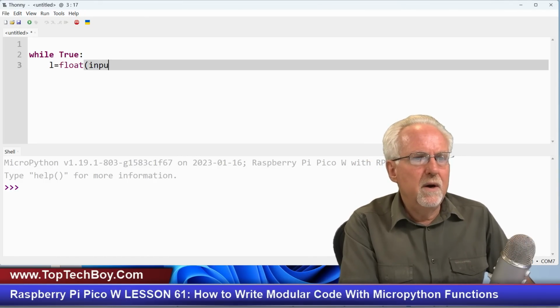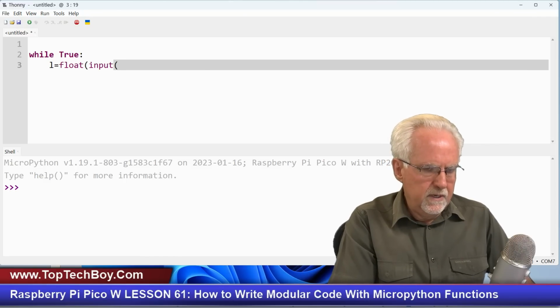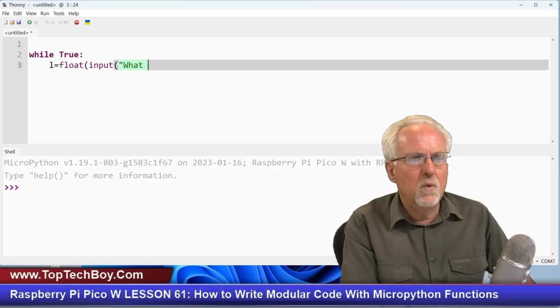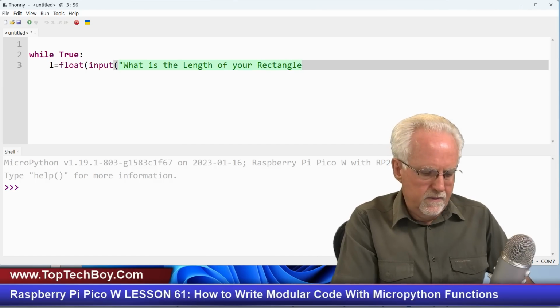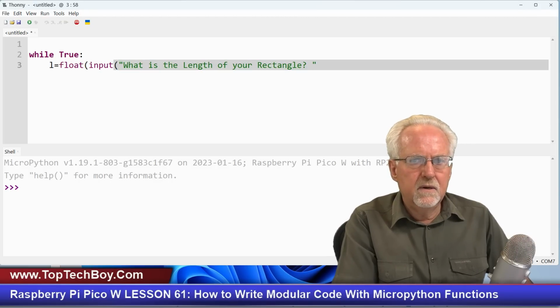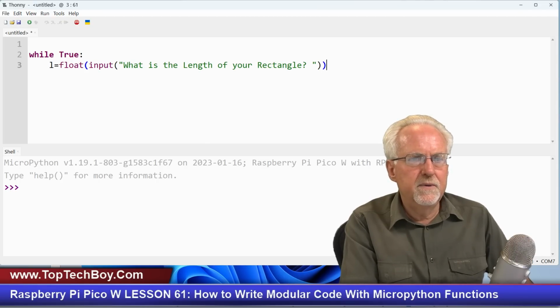And then what do I want? I want input from the user. I'm going to need a prompt. So I'm going to say, what is the length of your rectangle? Like that. Okay. I'll put a question mark, a space, and then close the quote. And then I'm going to close the input and then close the float.